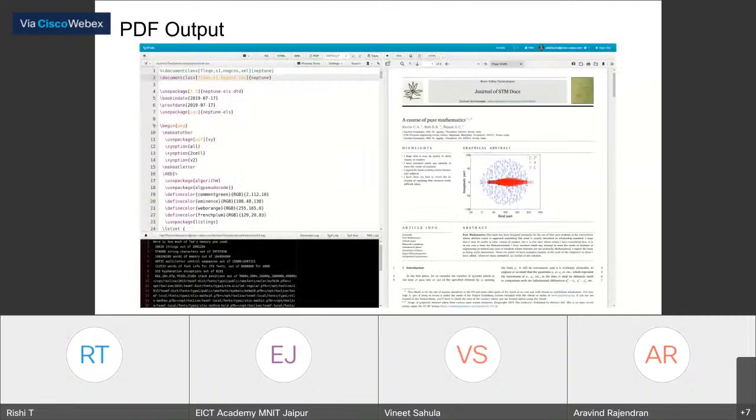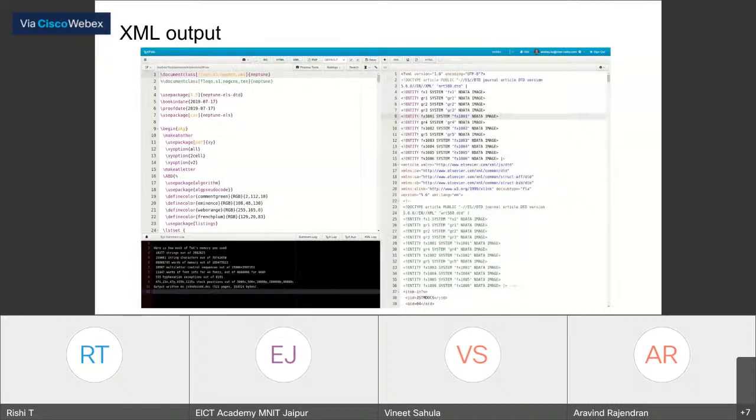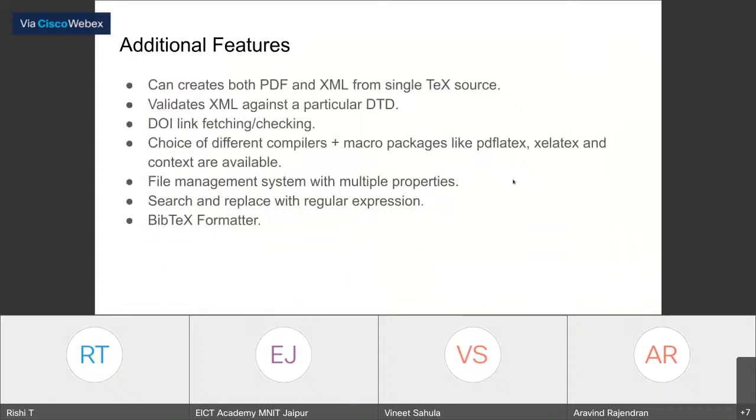Before going into other features, let us have a look at the PDF generated in Techfolio. This particular PDF is generated based on the client specific requirements. In this slide, you can see the formatted XML output on the right side. Moving on to other features, as we saw earlier, PDF and XML outputs can be generated from the same text source. Techfolio can perform XML validations against a particular DTD.